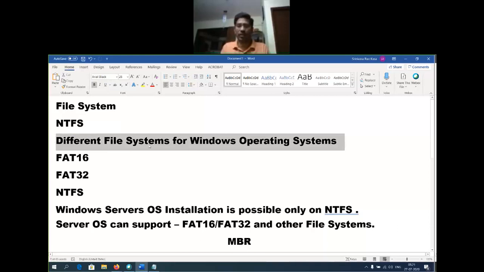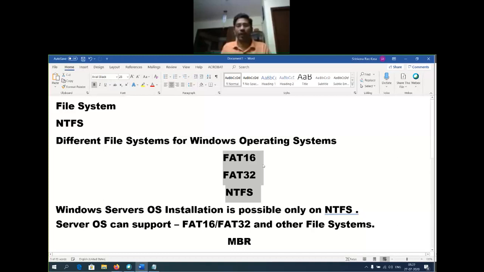What file systems does the Windows operating system support? Operating systems are different, like desktop operating system and server operating system. Microsoft Windows operating system supports 3 file systems: FAT16, FAT32, NTFS. But we are working on Windows Server operating system, and Windows Server installs only on the NTFS file system.